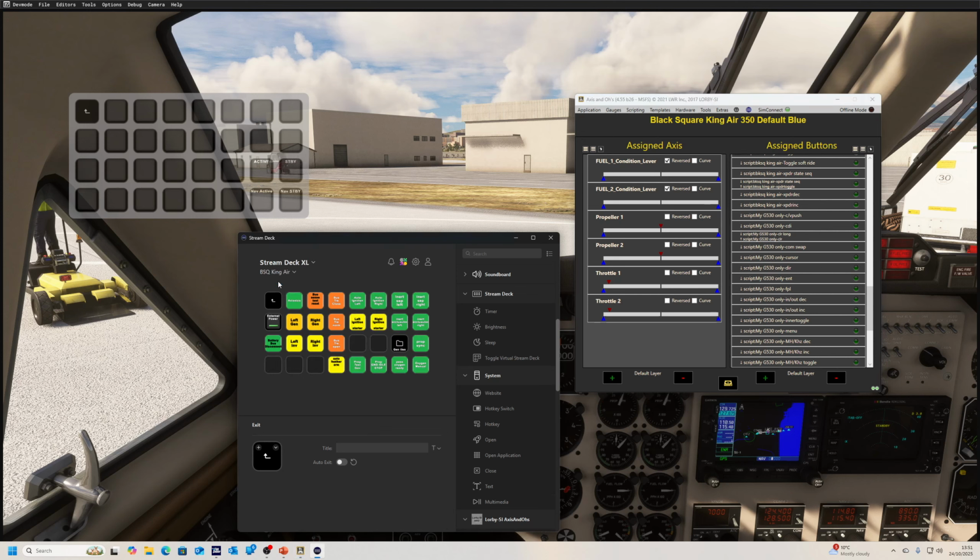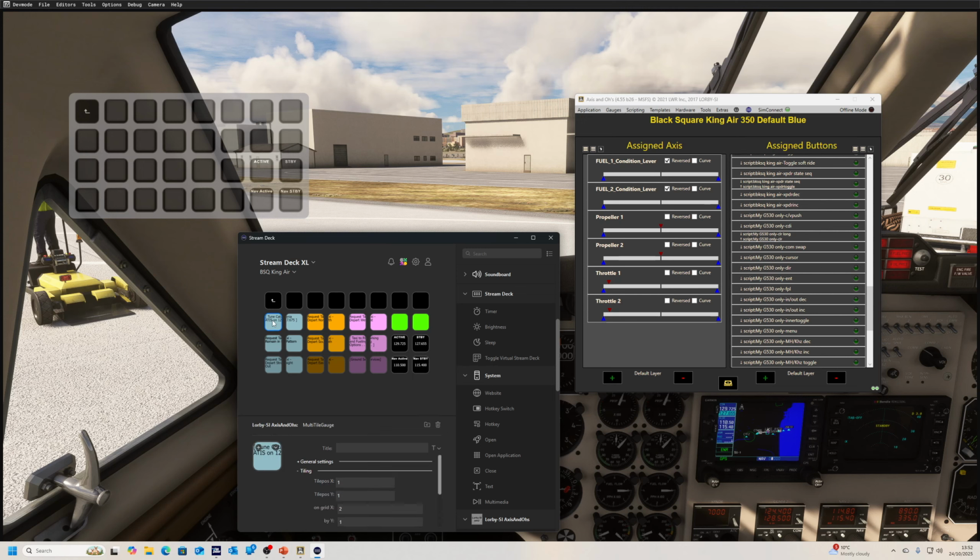Let's go back there and see if this is still working. So I can still change frequencies, and you can see the frequency changing here. I can still click on here to tune radios. If I click on that on the actual Stream Deck.